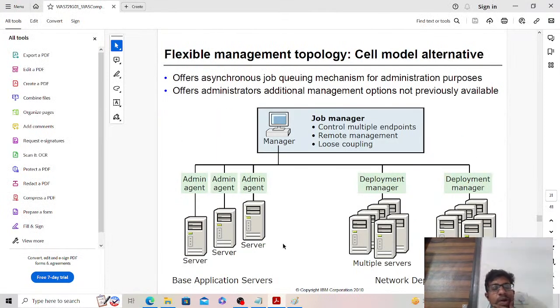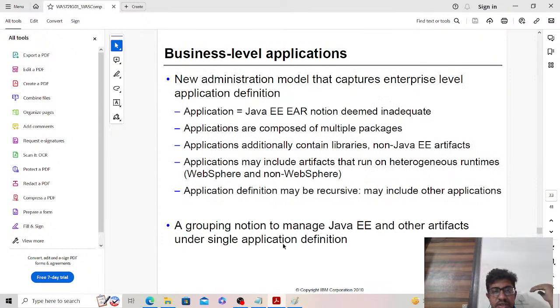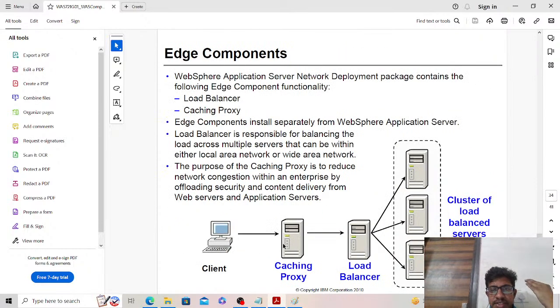After that, flexible management topologies. We also know centralized management, and these are the edge components. We have already seen the client connected to the load balancer, the caching proxy discussed a few minutes back, and a cluster of load balancer servers with the edge components. What are the edge components in your web server middleware? The load balancer and caching proxy are the edge components.